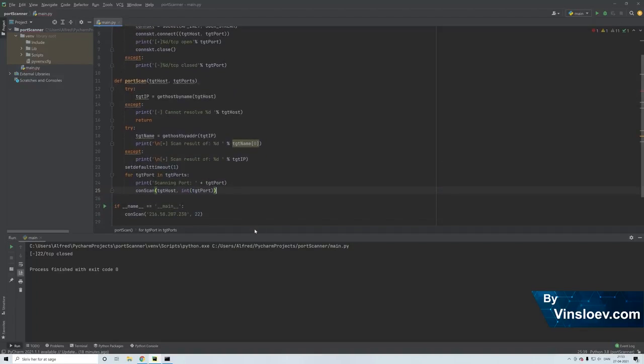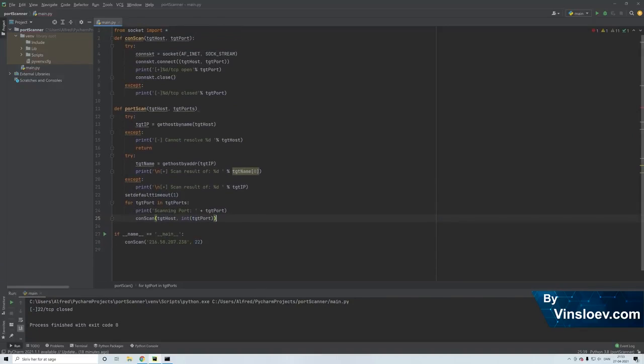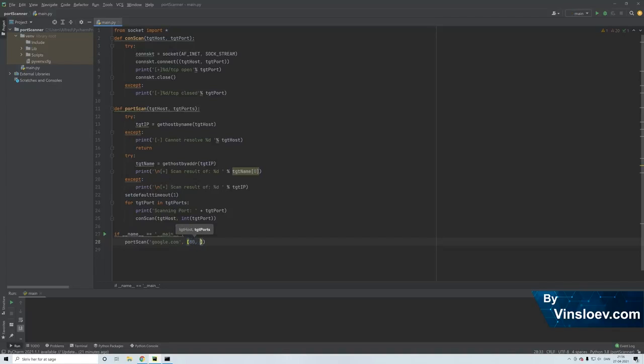So now we have the actual code needed. So now it's just about to execute it. Whereas instead of calling connect scan, we'll be calling the port scan instead. So we'll be calling this port scan here. So we'll say port scan, and then we will try by saying google.com, and then define a list of ports. So we'll say port 80 and port 22, and let's see if we execute this.